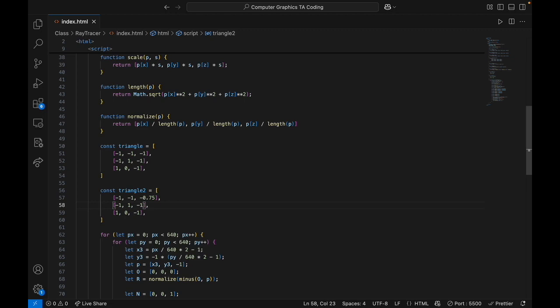To make it go behind the other one, and then obviously show up on the other side. So change this from negative to positive. Change this to 0. And change this to 1. Right. That should be it for our triangles. Our vertex A, B, C, A, B, C for both our triangles are set up.